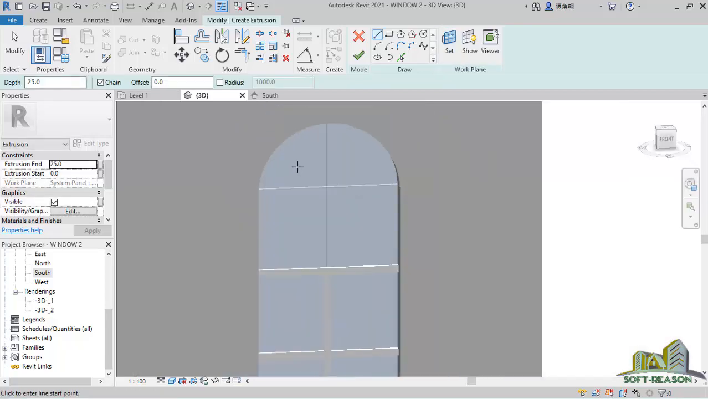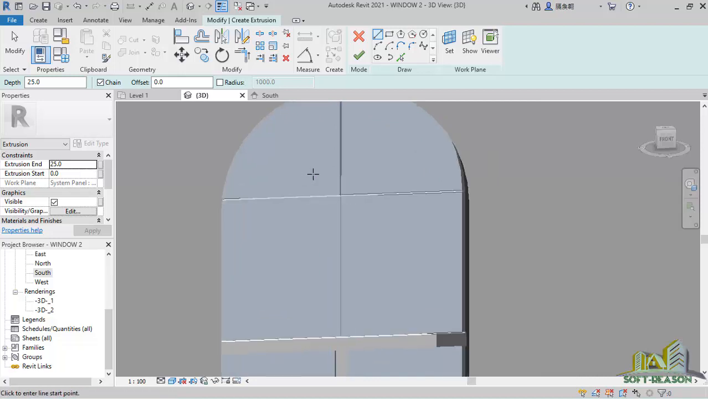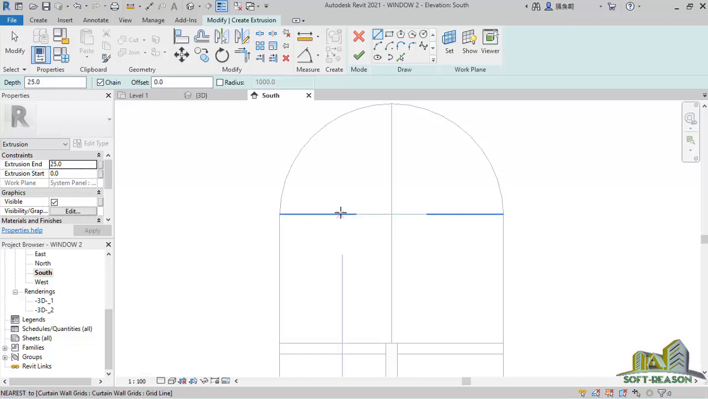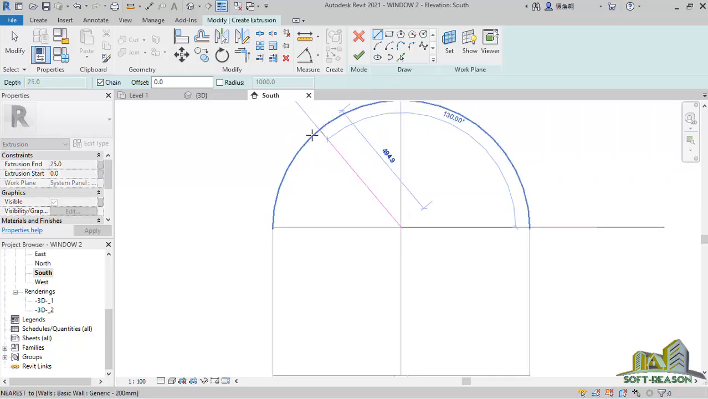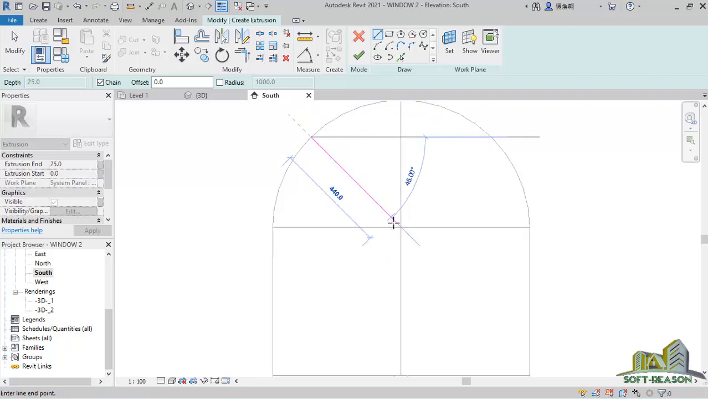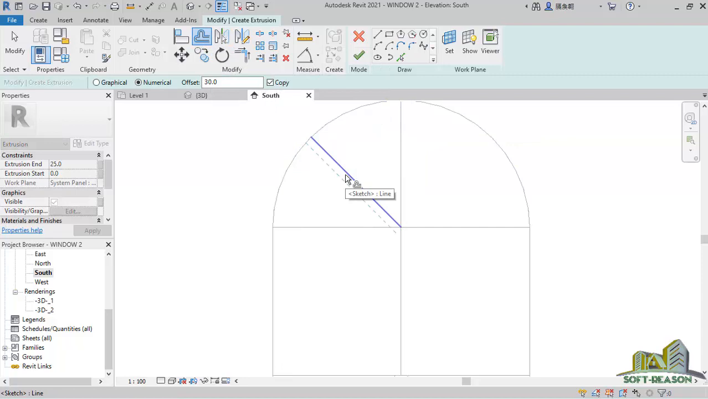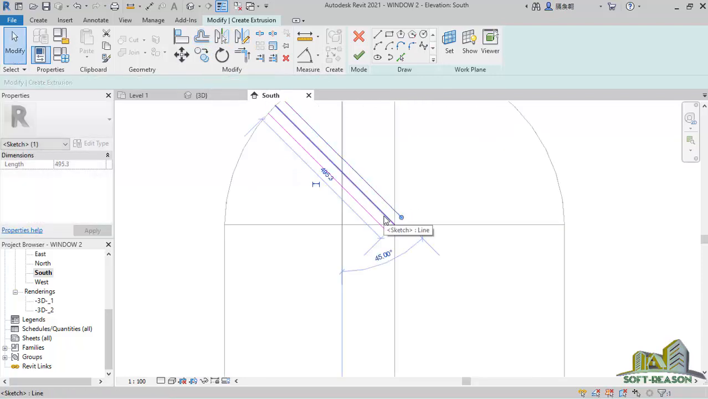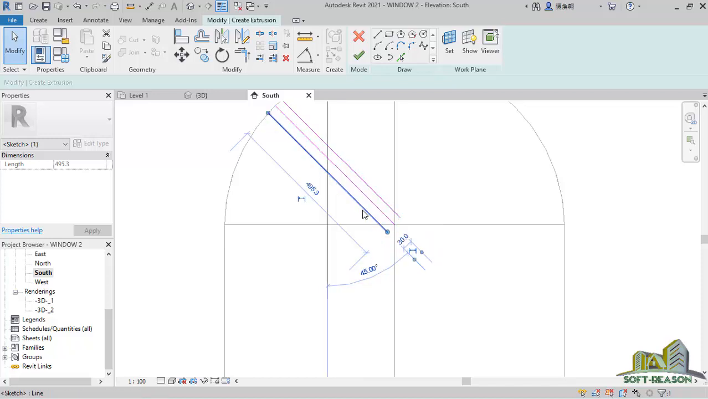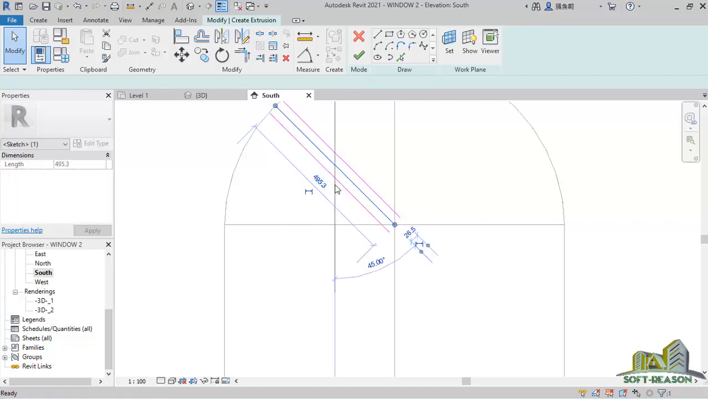So I believe that we are able to select the face of this plane. Okay, so we navigate to the south, and then we will be using line to start from this point to this point. After we do an offset of 30 this way, 30 that way, and we may adjust this a little bit, just like this, and we delete this.